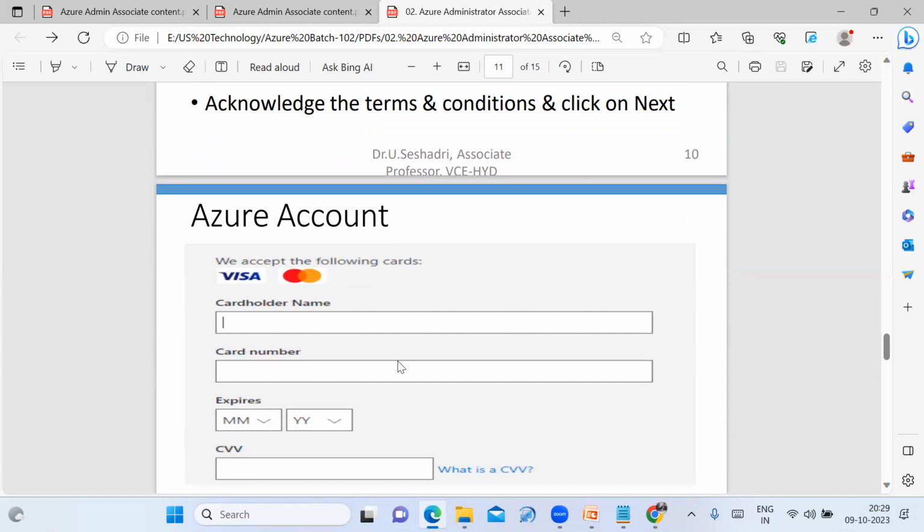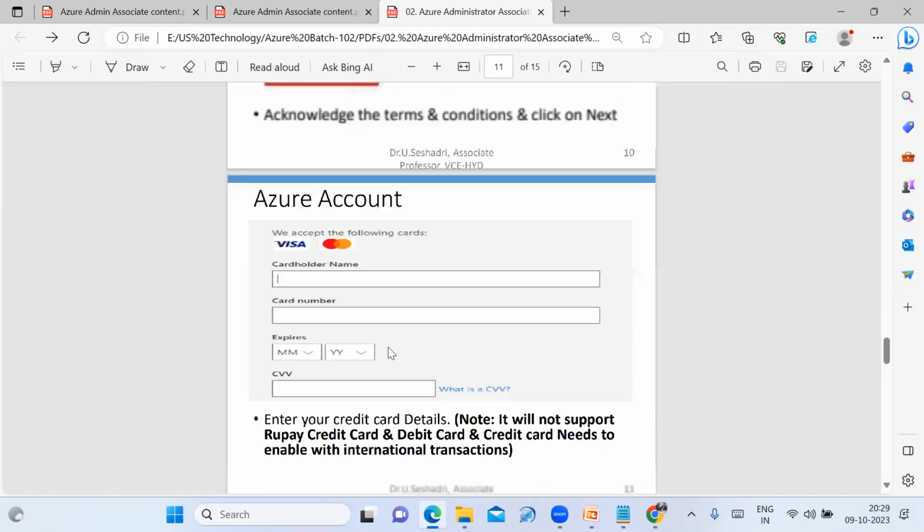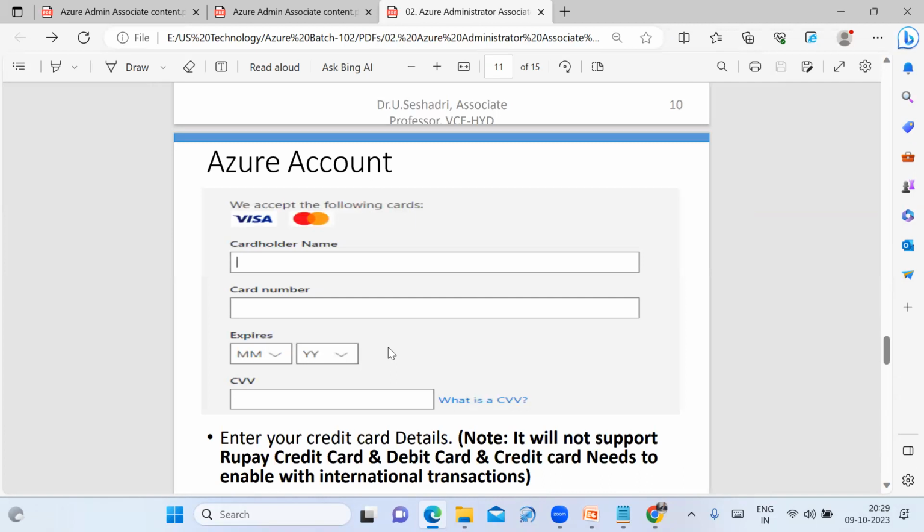Then for the Azure account, you have to enter the card holder name. To create your Azure account, you must have a credit card. It will not support a RuPay card or a debit card. The card must accept international transactions; only then can you create the account. You have to enter your card holder name, card number, expiry month and year, and CVV.